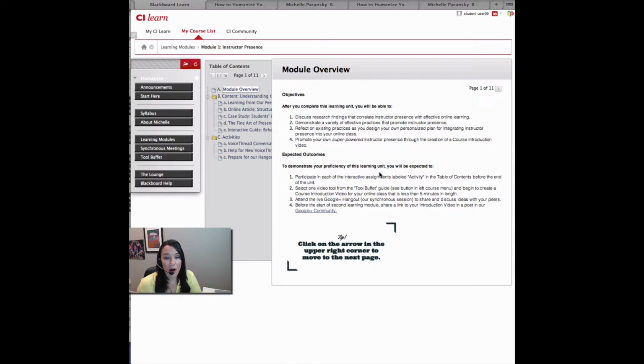The page overall will show a content page on the right, and over in this gray area to the left is your table of contents. The table of contents will remain the same as you move through the pages in the module. To move through the pages, I've included a tip at the bottom of the page here. The easiest way to move through the pages is to simply click on this arrow in the upper right corner of your page. You'll see it says page 1 of 11, so that'll tell you how long the module is.